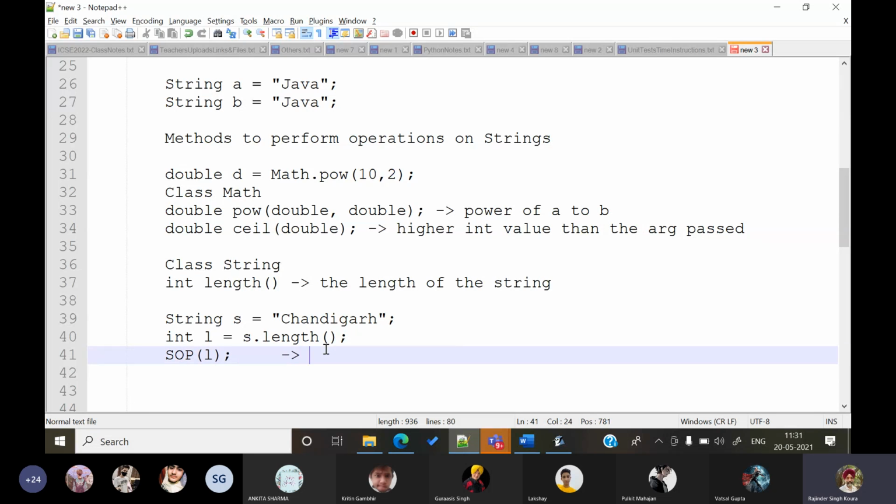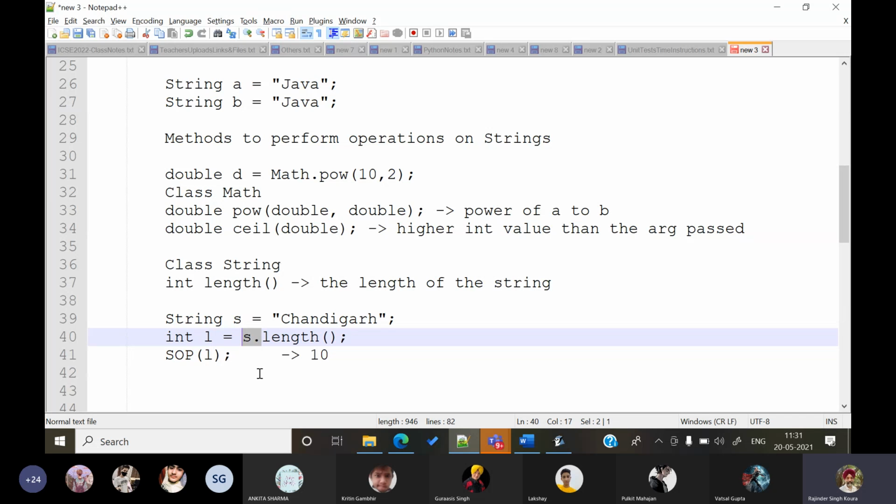It is going to display 10, because Chandigarh contains 10 characters. Now, how does it know Chandigarh? Because the invoking object is S, and S is actually Chandigarh. So when I say S dot length, it is going to give me the length of S, which is Chandigarh.